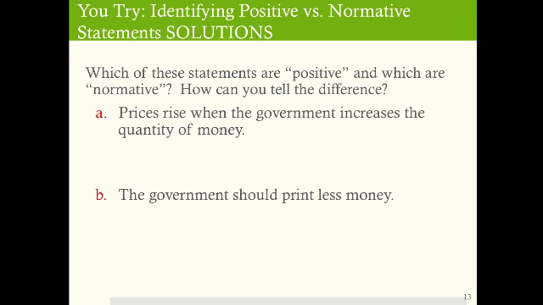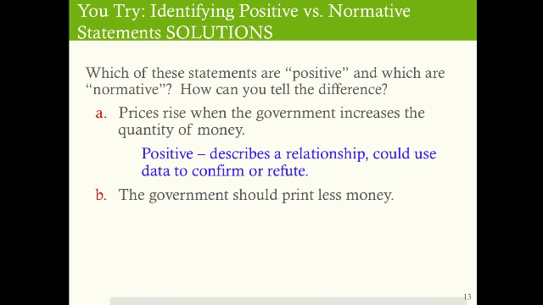The first statement reads, prices rise when the government increases the quantity of money. So we need to ask ourselves, is that something that can be confirmed or refuted with data, or is that an opinion? And the answer is that it can be confirmed or refuted with data. So it's a positive statement, scientific. It describes a relationship.